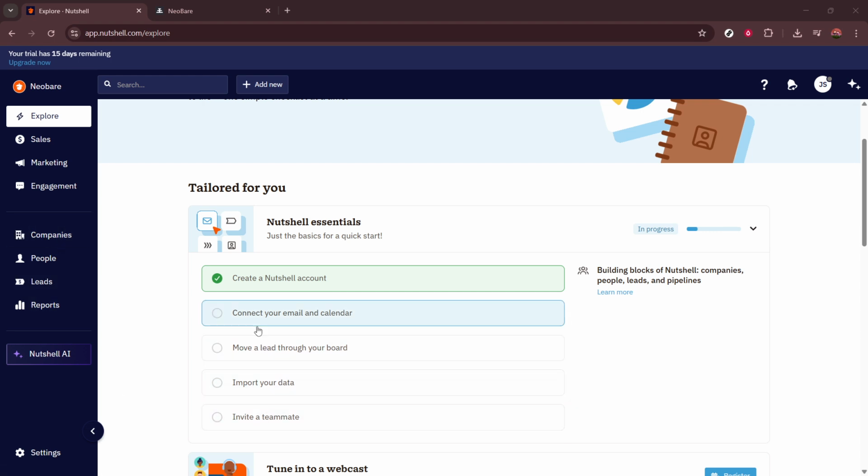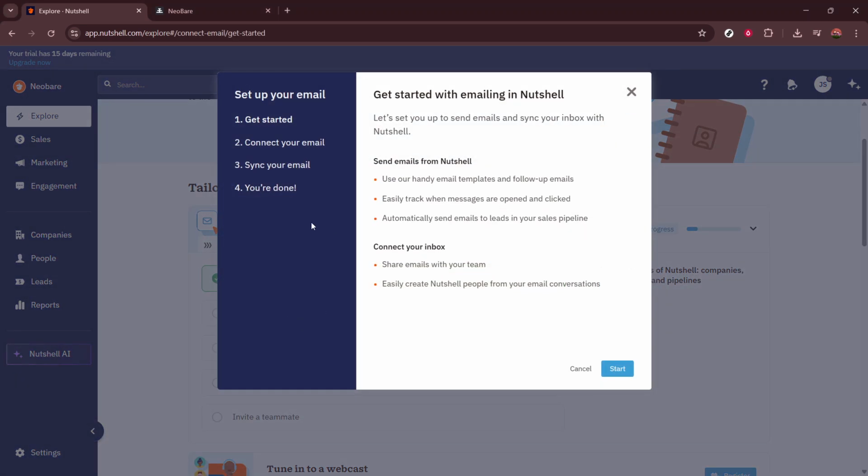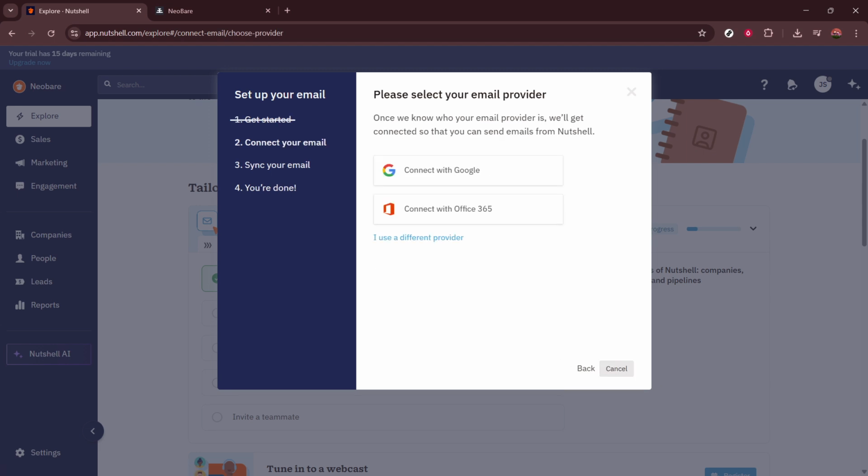First, sign in to your Nutshell account. Once you're in, look to the lower left corner of the screen for your user icon. Click that, then choose your settings. This is the central place where you'll control how your email works with Nutshell.